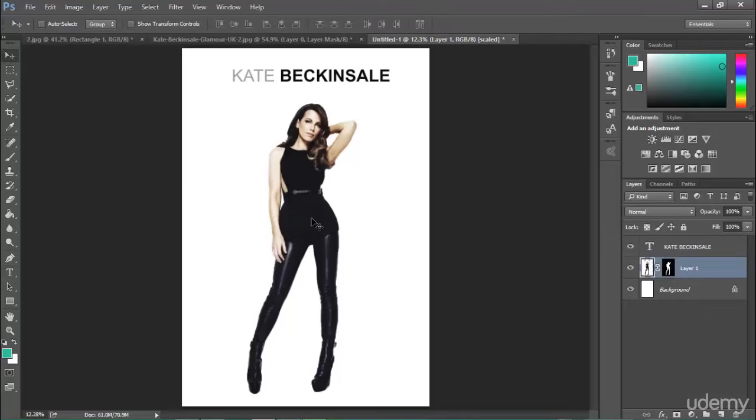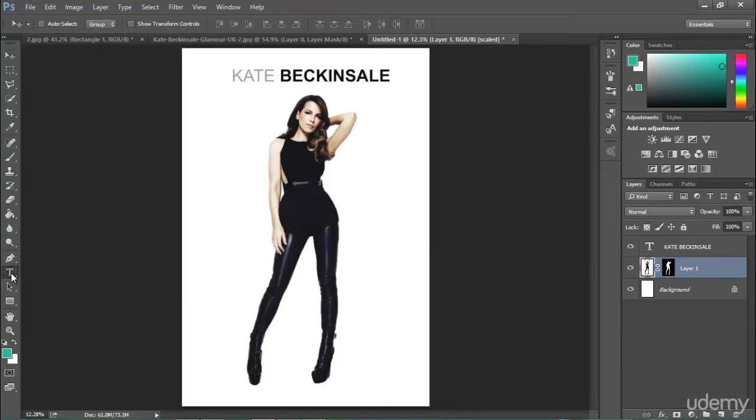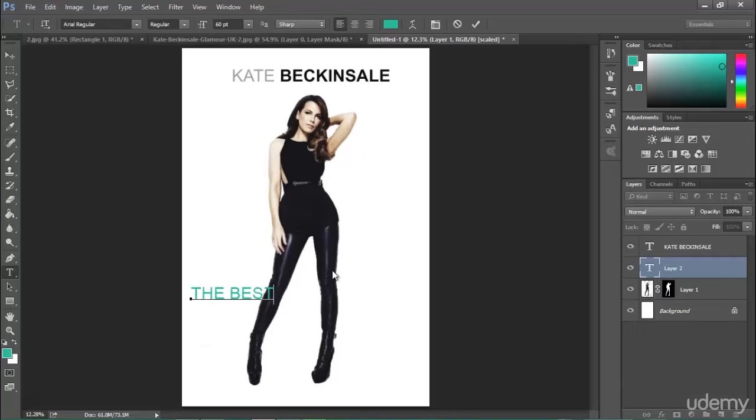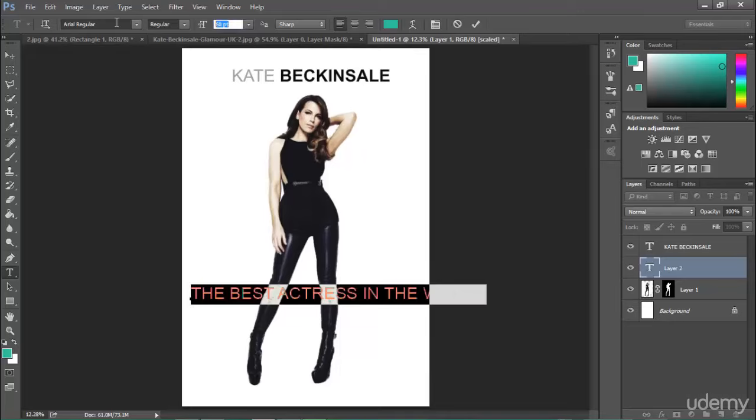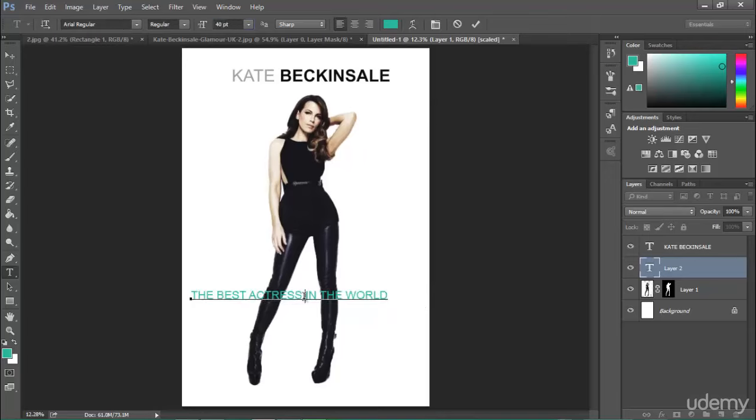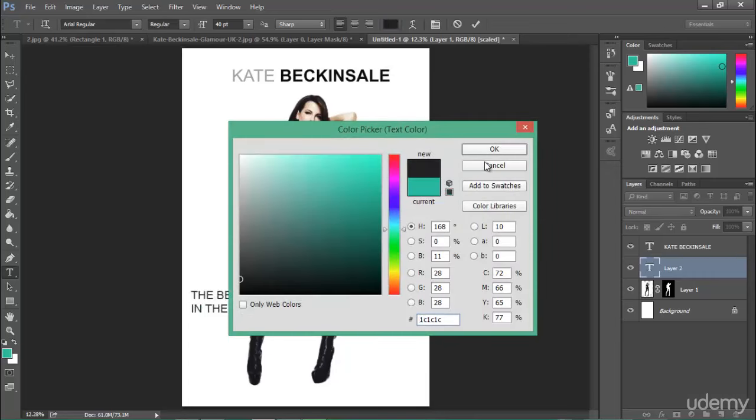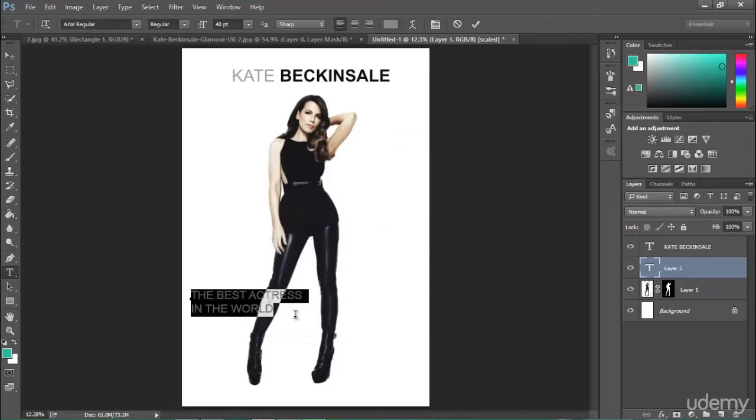I mean, I can just go ahead and grab her pic. Let's move it up, and once again I grab the text tool, and here I can write anything, like "the best actress in the world." Yep. Now I make it small, 40, and let's put it down. Here I can do some adjustment. I can change this to something else if I want. So now I think this will be fine, and you can see this really looks nice.